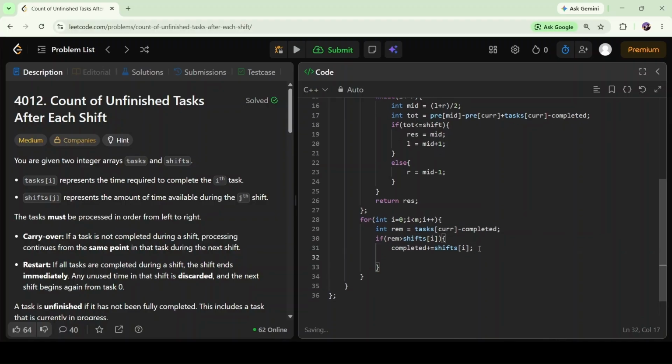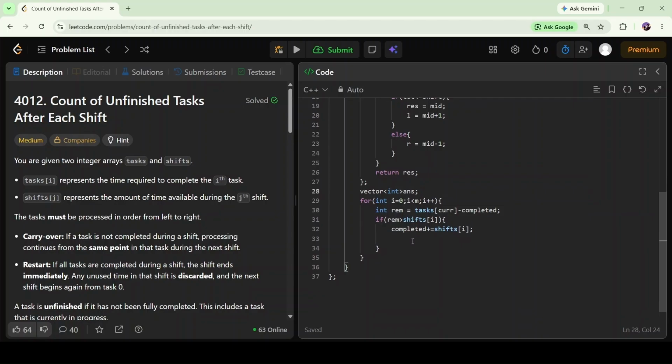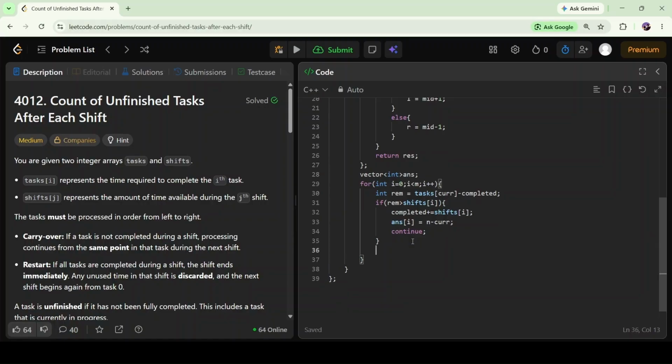And our ans array, we need to build our ans array now. So ans of I will be n minus our current, right? Or we just continue, right?